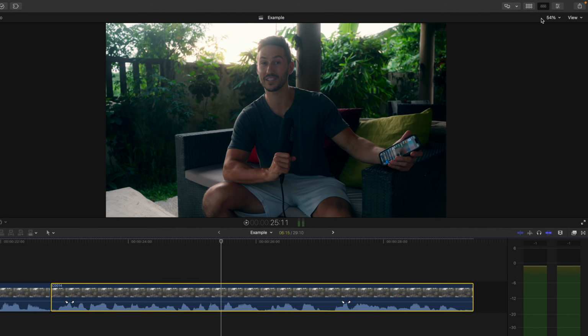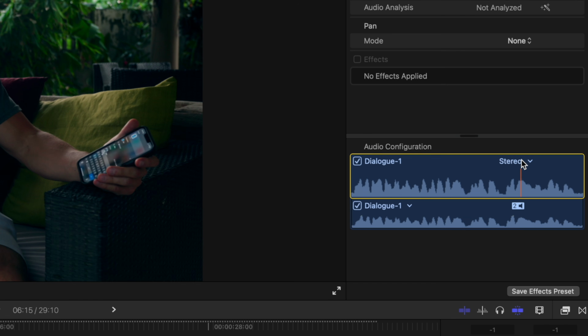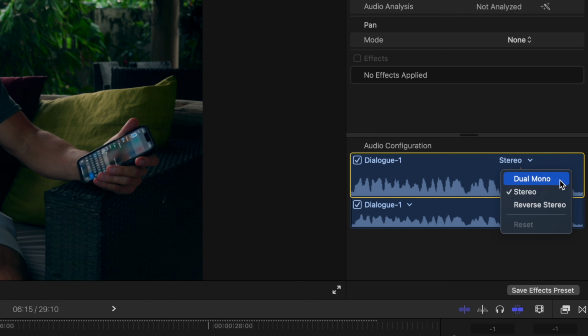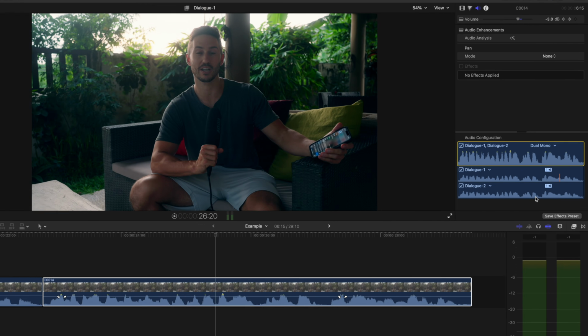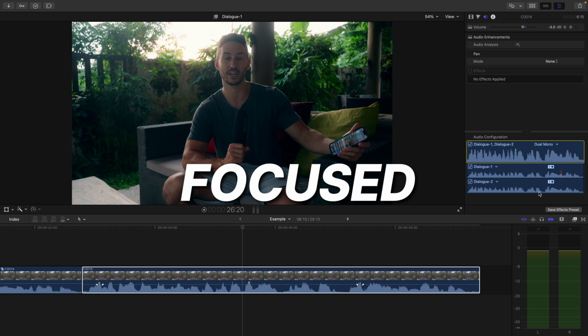The next tip will help make your voice audio sound not so distracting. I highly recommend selecting your clip, going to the audio inspector, and changing the audio signal of your dialogue from stereo to mono or dual mono. This makes it so the listener receives a consistent and focused sounding voice.